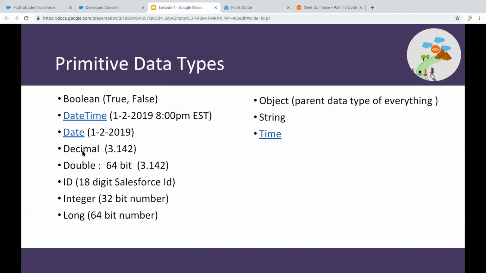If you want to store a number with decimals after the dot, we have two options: either use a decimal or double. If you want to store an integer, a number without decimals, we also have two options: either integer or long. If it's a small number that can fit within 32 bits, it's always best practice to use integer. But if you're talking about a very large number, then we have to use a long.